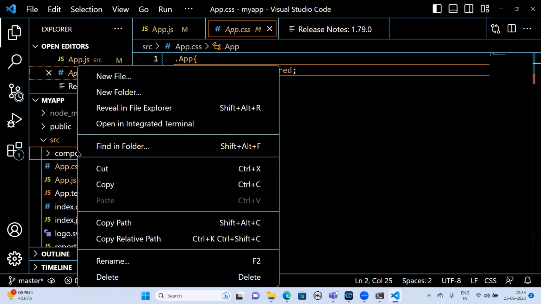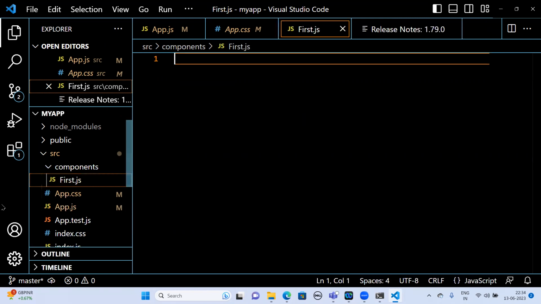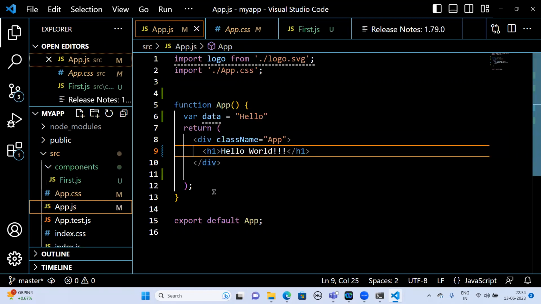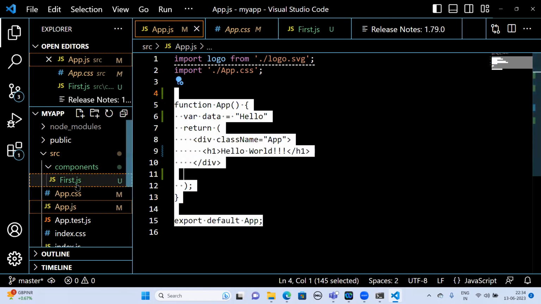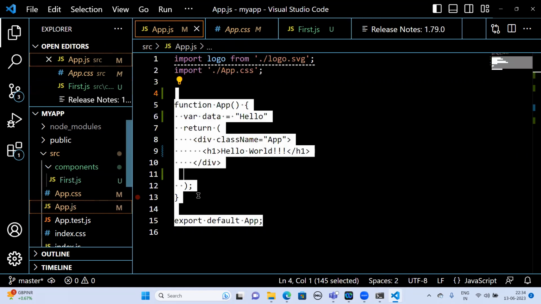And inside this folder, let's go ahead and create a new file. Let's call this component First. So if you want to call this First, you have to start with the uppercase and say First.js. So it's simply going to be a JavaScript file. Now, regarding the JavaScript file, we are going to create a function and expose the function. And that's going to be our task.